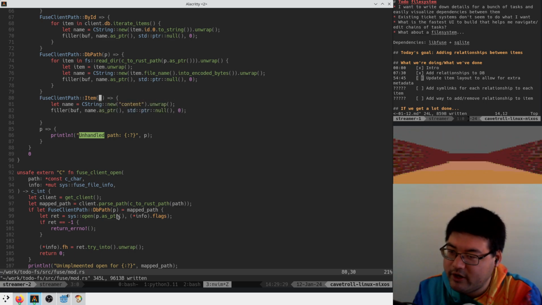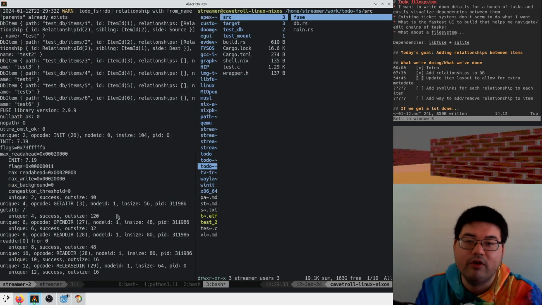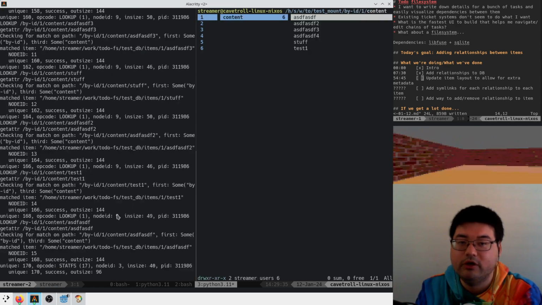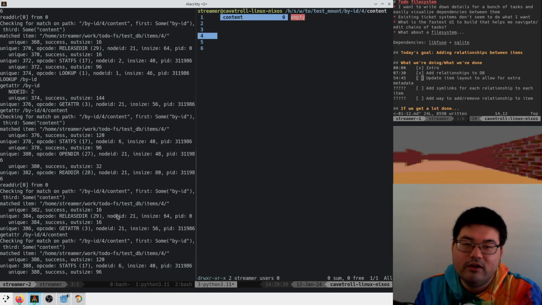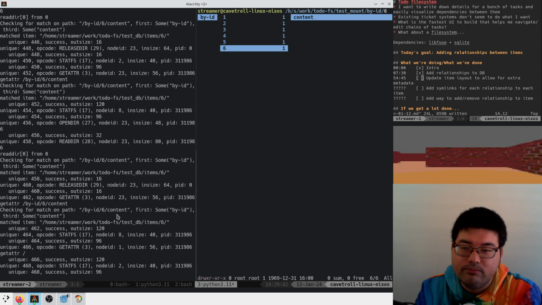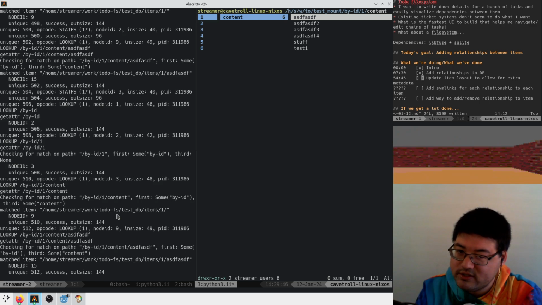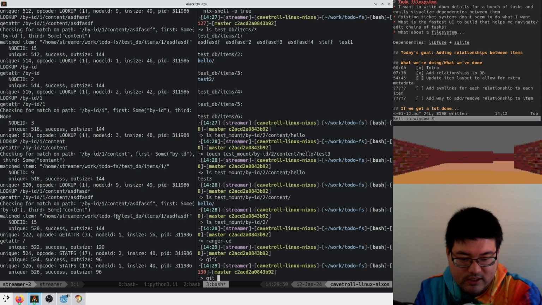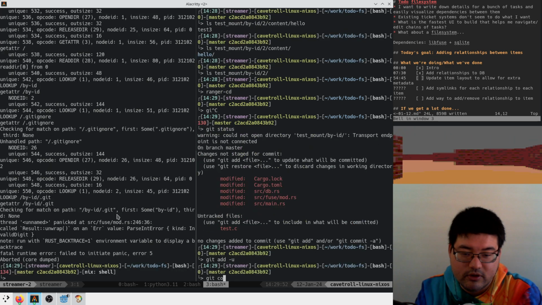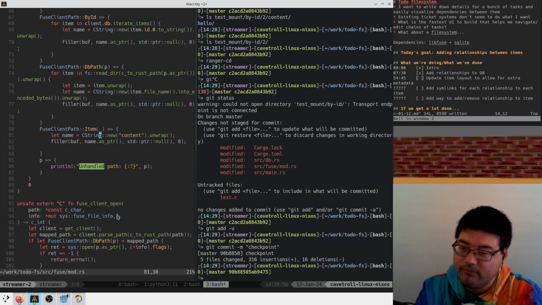So for every single item, we're going to drop a content folder in there. And so now if I go into test mount by ID 1 content, nice, baby. All of that to get something so simple, but now we're in a state where we can add secondary things on here. So let's do a little git status, git add -u, git commit -m checkpoint, just so that we don't ruin anything.